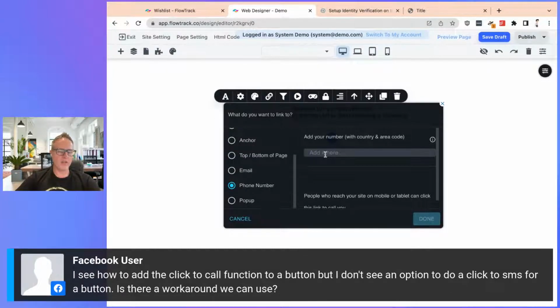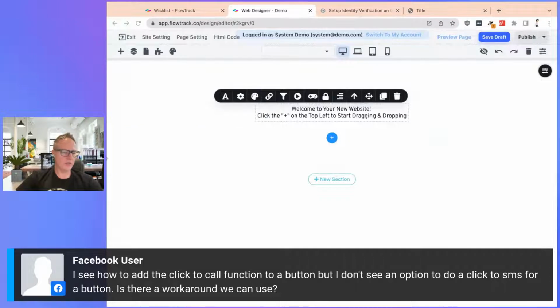And I did see someone else in the group ask for an SMS link in here too. So I think that's a great idea. We'll definitely get that on the list as well.